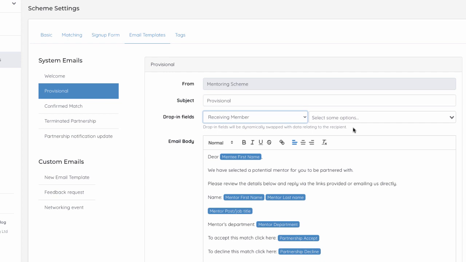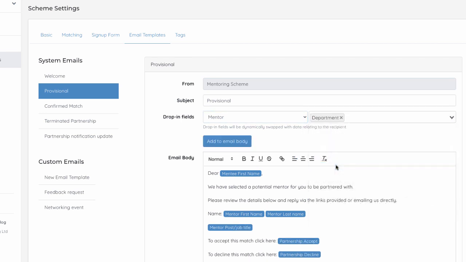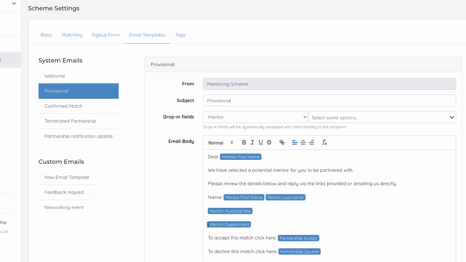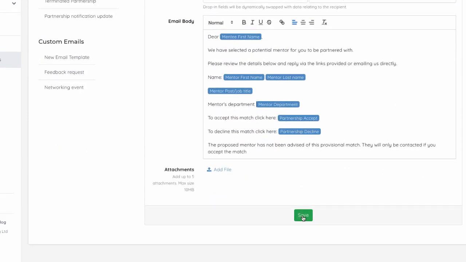To add drop-in fields, select the data subject first, mentor or mentee for example, and then select the relevant fields and continue to drop the fields into the email body as for the welcome email. You do also need to add explanatory text before each drop-in field, otherwise the reader will just see the data dropped in, and on its own that might not be meaningful. Once you've edited the provisional email, click the Save button, and this will then be used whenever a provisional email is sent from your scheme. If you've chosen to send the provisional email manually when you set up your matching workflow on the Matching tab, then you'll have the opportunity to review this email and make any final changes before it's sent.